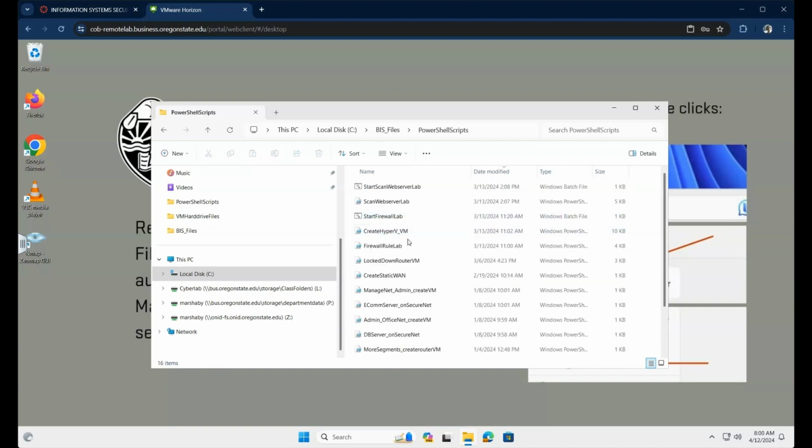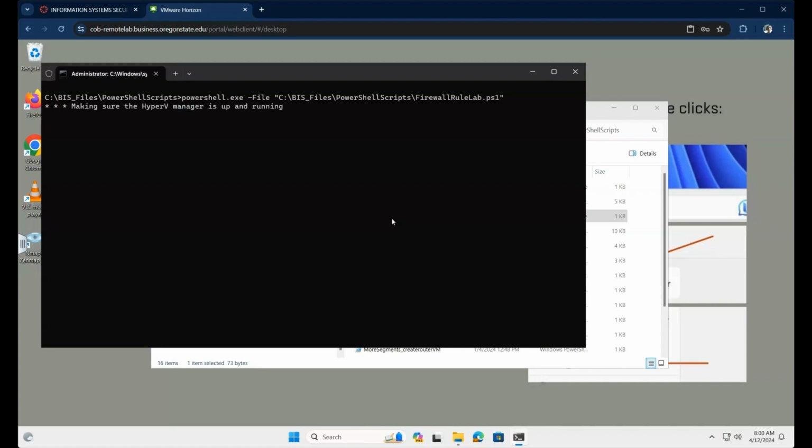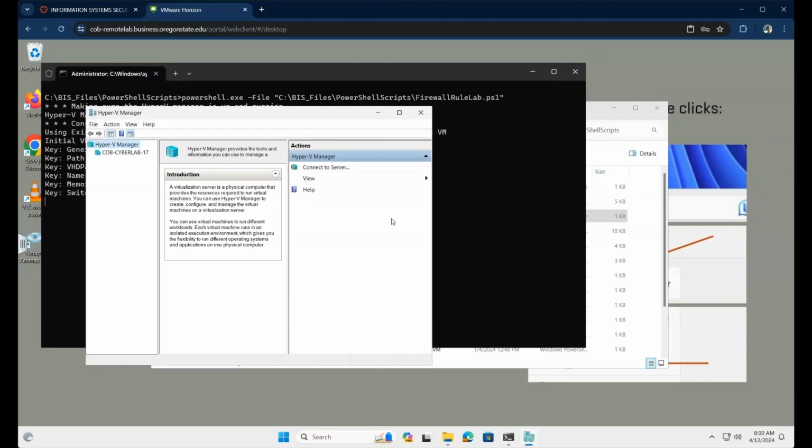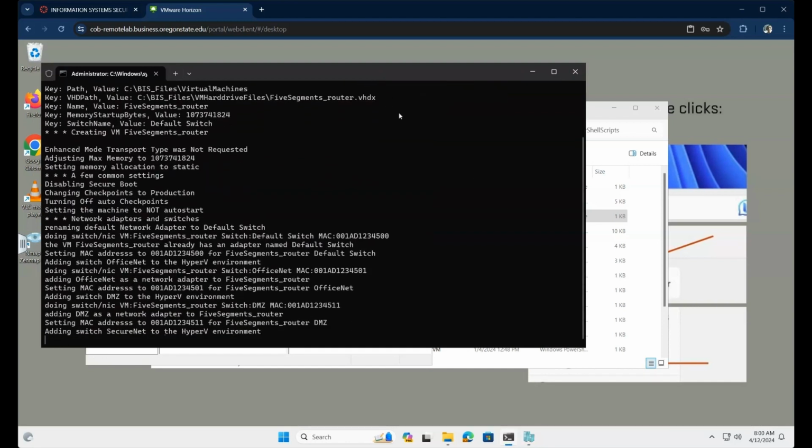Find the Start Firewall Lab batch file in the list, and double-click it to run the scripts that start the lab VMs. The command shell will display its progress. The Hyper-V Manager window opens. When the script has finished, the command shell closes.